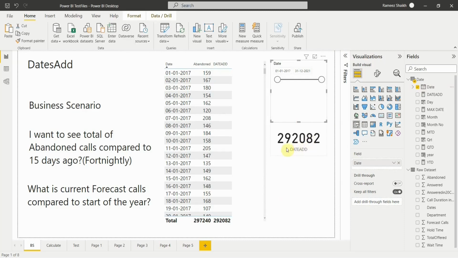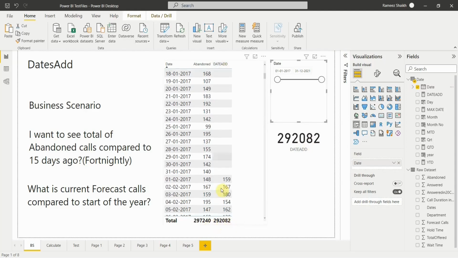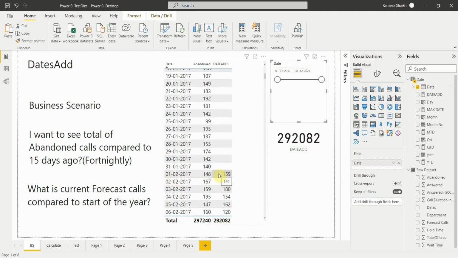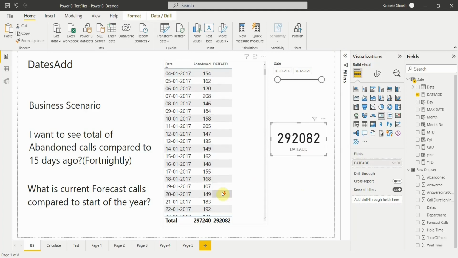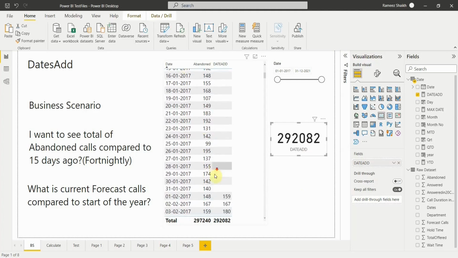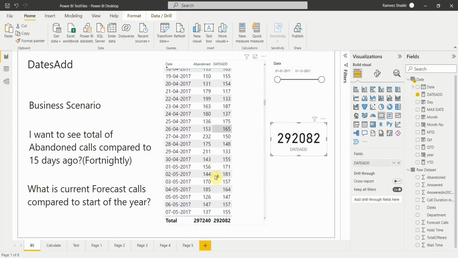Okay, so now you see the number that we got here is 292082. So this number is nothing but the measure that we have created, DateADD. If you see here, 292082 is the number which starts from 1st of February 2017 till 31st of December 2021. Okay, so what it has done is it has given us the numbers basis minus 1 month from the date table that is uploaded into Power BI. Okay, so it has omitted 1 month from this particular table and it has given us the numbers.